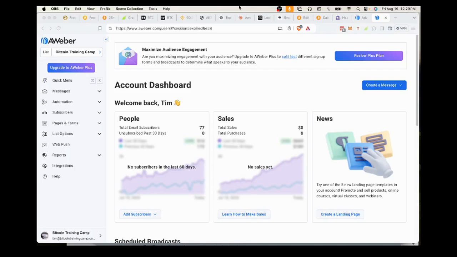So first of all, for those who have no idea what an autoresponder is, let me just explain what it is. It is an external system, so it doesn't sit on your website. It's an external platform run by a third-party company, and it sends out messages in the form of emails to your subscribers.